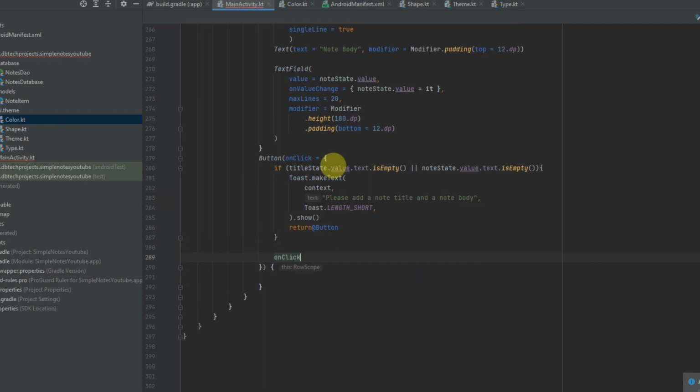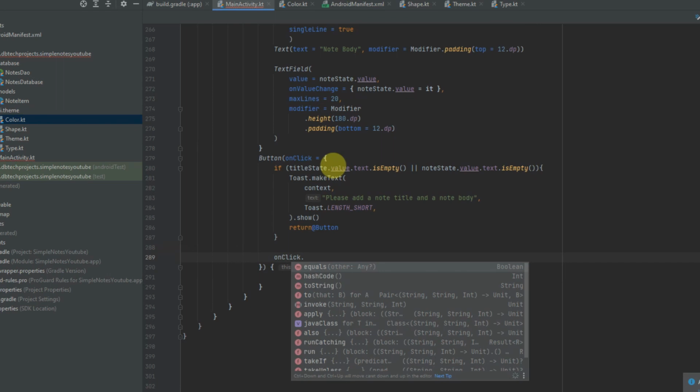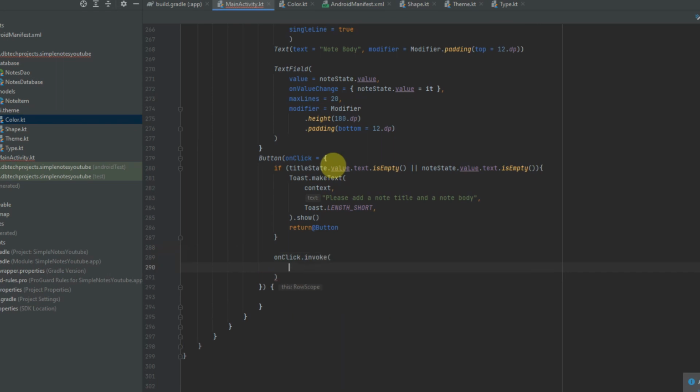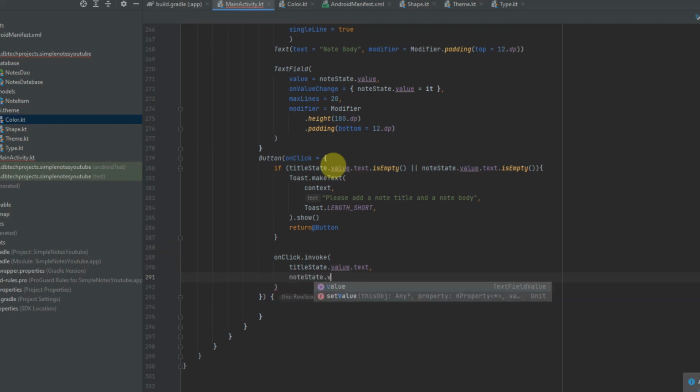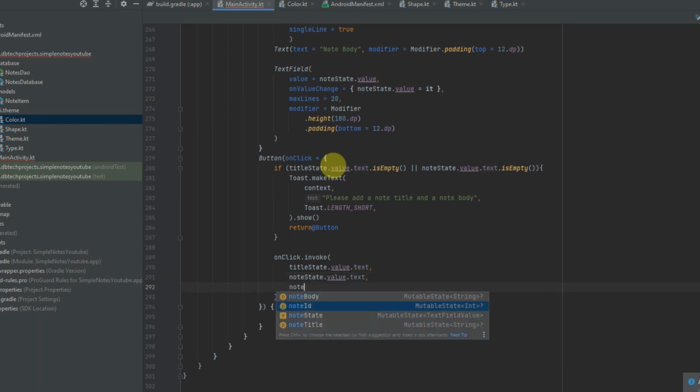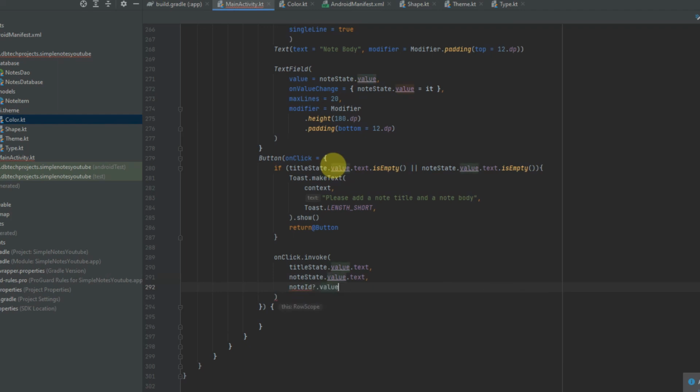Otherwise, we're going to invoke the onClick function to add or save our note, and then pass in the title state .value .text, the note state .value .text, and the note ID .value, or if it's null, we're going to pass 0.